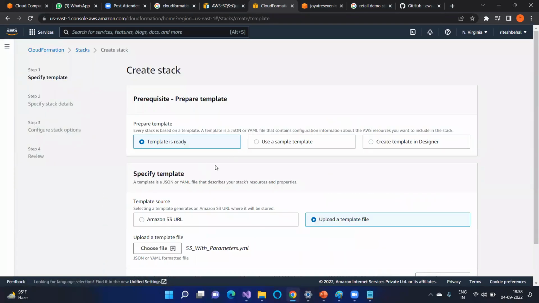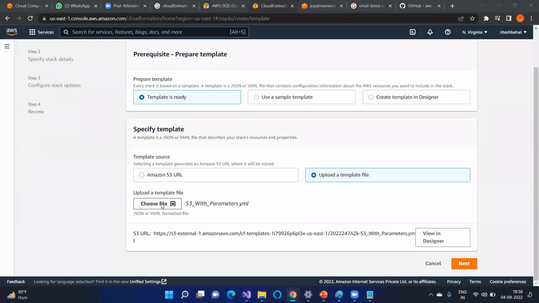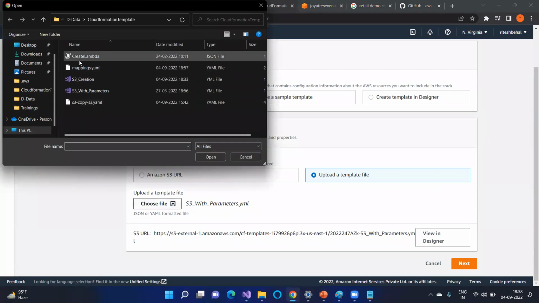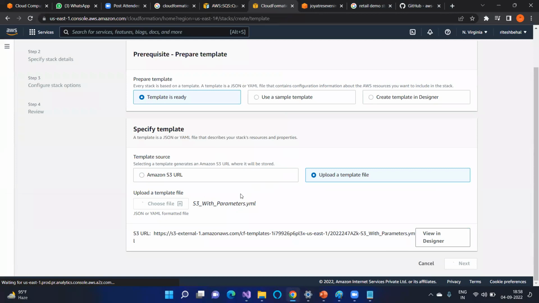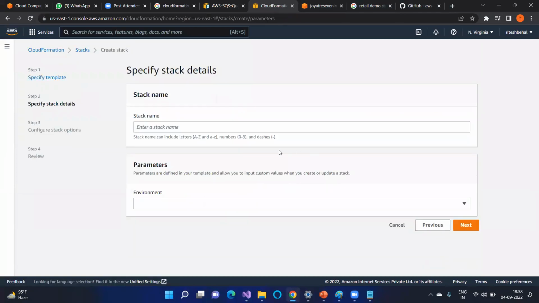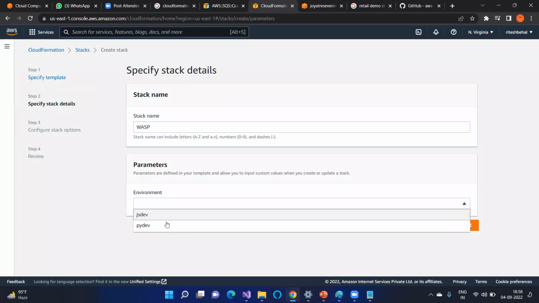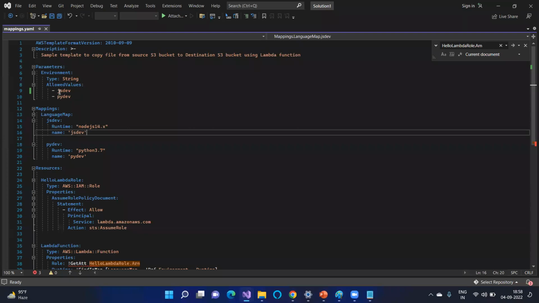Create stack, template is ready, upload a file, go to template, and this time I'm saying mappings, open. I say open, click on next, and it will ask for stack name. I'm giving that this time. Environment, instead of giving as a string, now it is giving two options, JSDev and PyDev. So if I change some values here, it will change the value accordingly. And why it is giving JSDev and PyDev? Because I have written allowed values.